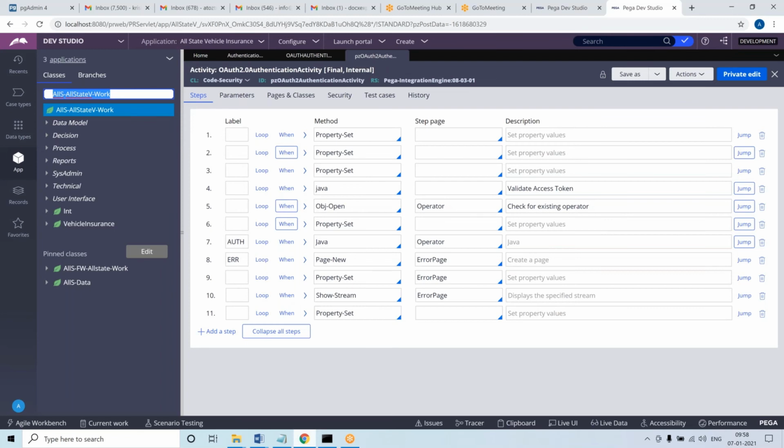I have one doubt, but not on this concept. I have a doubt in Obj-Browse. Can I ask now? Go ahead. When I'm practicing Obj-Browse, I created one data type and inserted some nine records in it. Then I wrote an activity, and in that activity I'm doing one Obj-Browse.